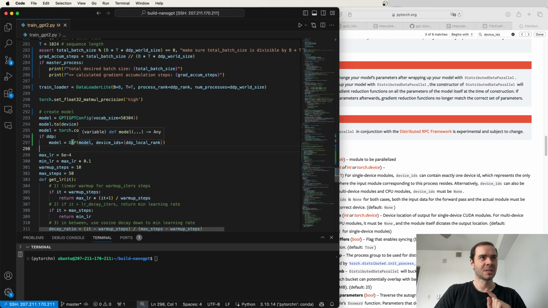This wraps the model. And in particular, what DDP does for you is in the forward pass, it behaves identically. My understanding is nothing should be changed in the forward pass. But in the backward pass, in the simplest setting, once the backward pass is over on each independent GPU, each GPU has the gradient for all the parameters.